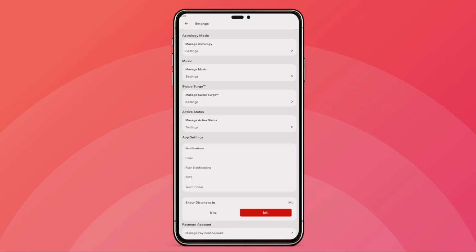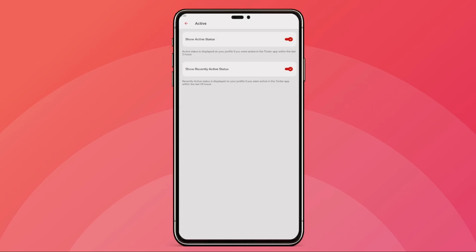When you locate the Activity Status section, tap on it to open it up. This will bring you to a dedicated page where you can control this specific feature. Inside this section, you'll see another option labeled Settings. Tap on this to access the detailed controls for your activity status.